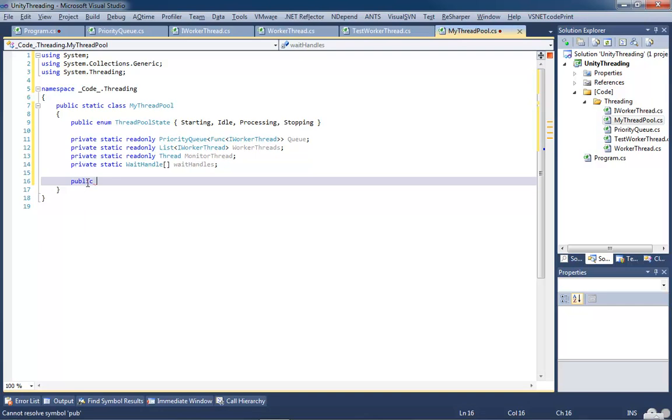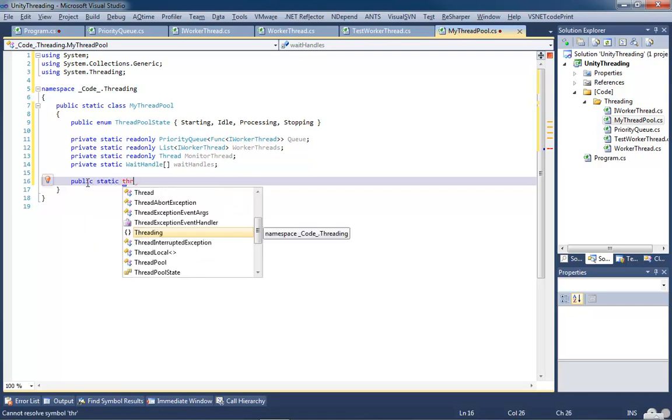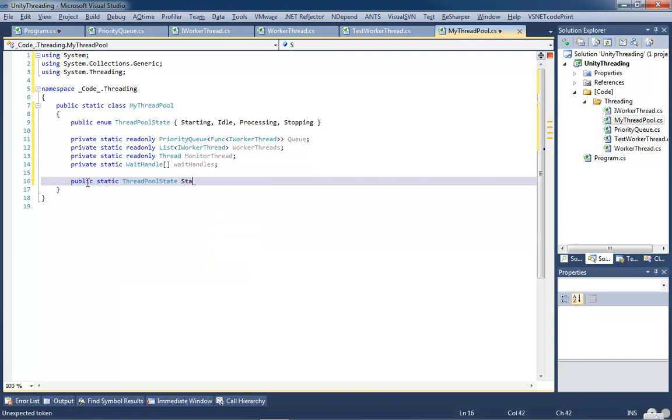So let's try public static ThreadPoolState. This will be our state, and this will be a get with a private set. We want to be able to query what state we're in, but we don't want any other application to be able to modify that set.